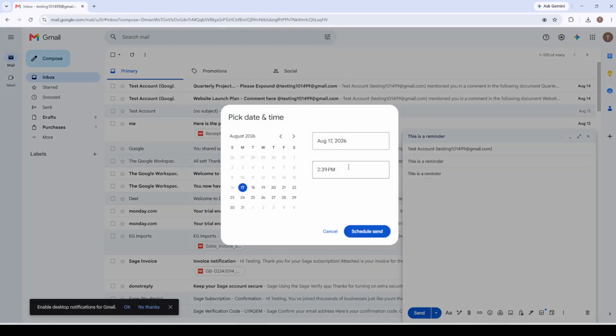A second list opens with quick options like tomorrow morning and Monday morning. Those quick presets are fine if the timing doesn't matter, but I need a specific day, so I click pick date and time at the bottom. In the window that pops up, click the date field and choose the day the reminder should arrive. The calendar opens to the current month, so use the arrows at the top if your date is further out. I'm using the 26th of March at 7 in the morning.